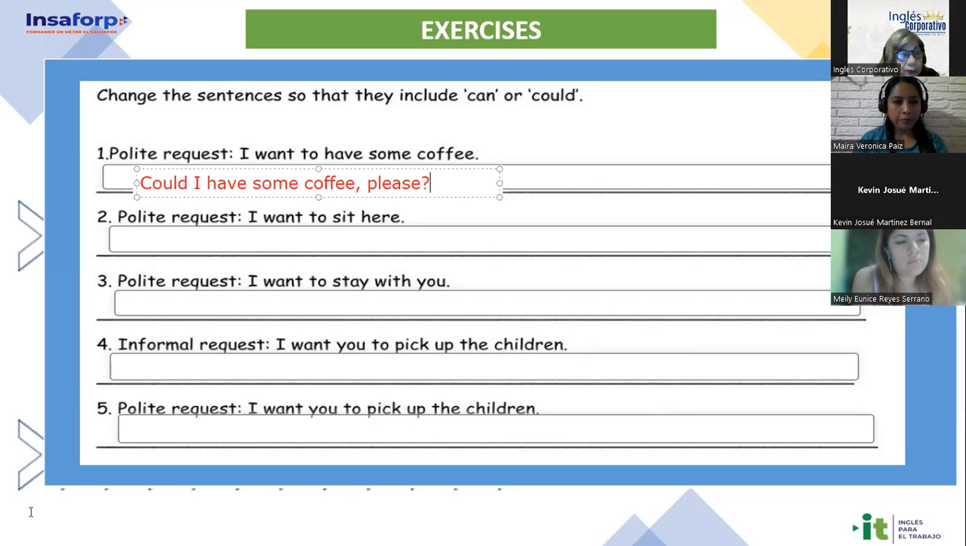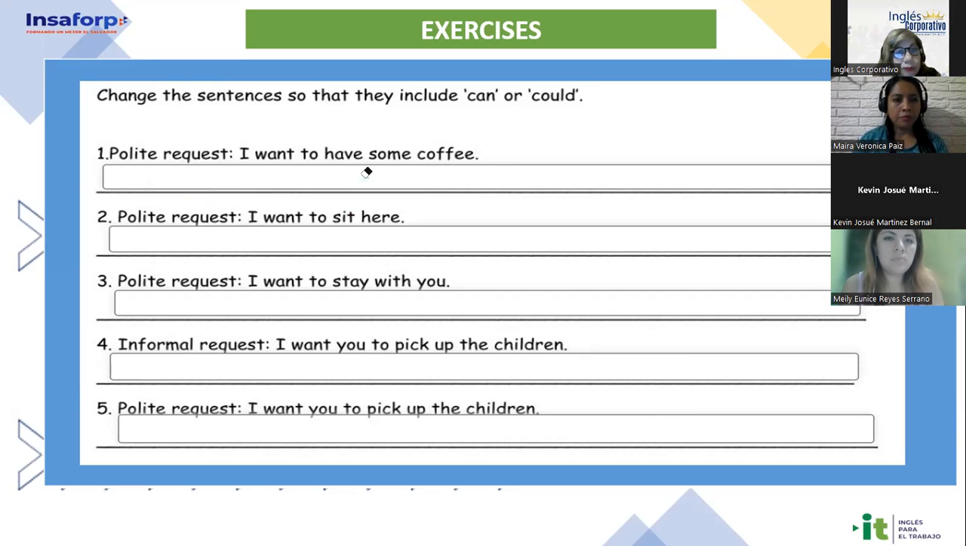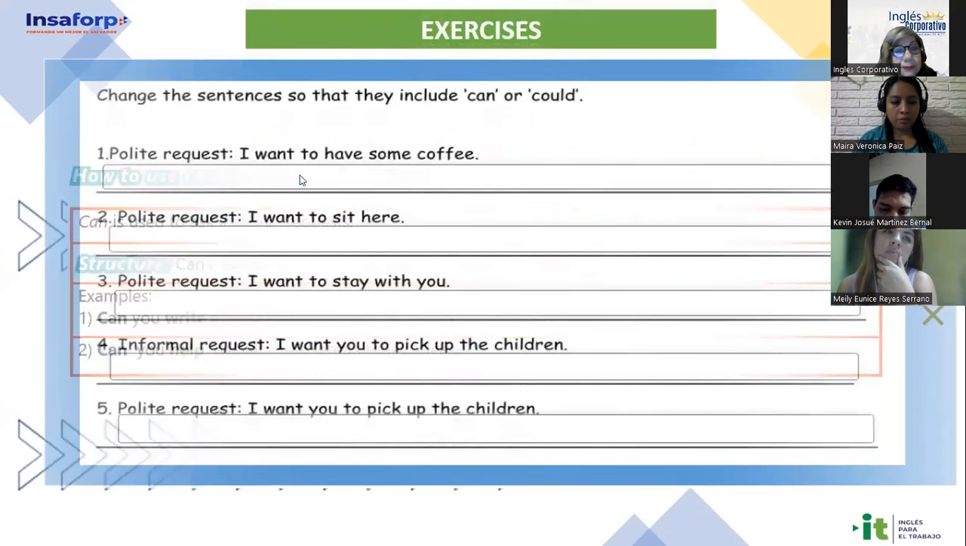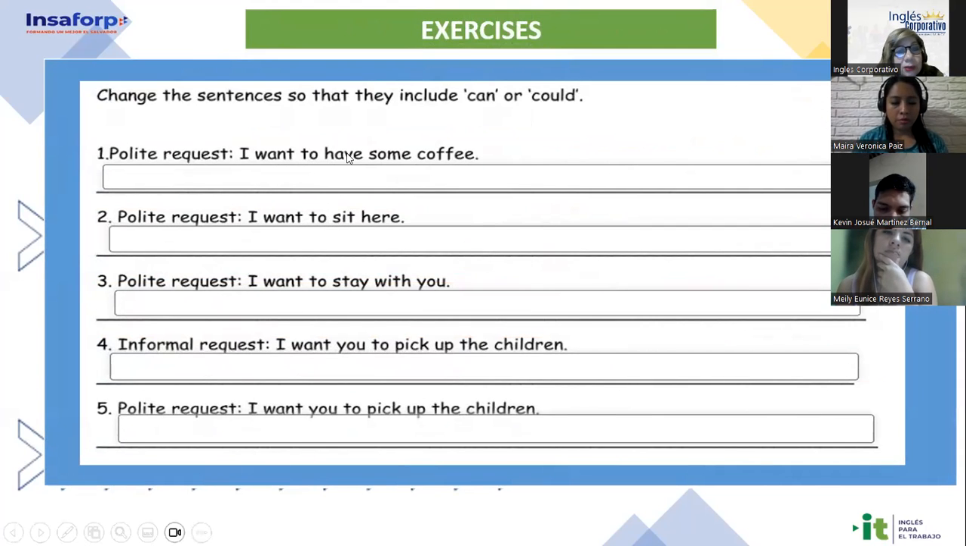Okay, now review. Let us make a review of the structure. When you are writing, not a sentence, because I was doing a sentence, but this is a request, so it's a question. You use first could, then the subject, then the verb in the base form, then a complement. In this exercise, you have to identify which is the verb, because you say, I want to have a coffee. What is the verb? Okay, so do it, please. Do the exercise.